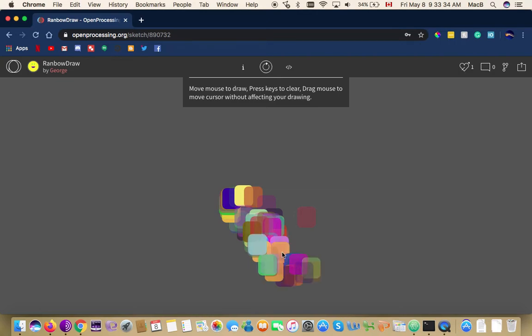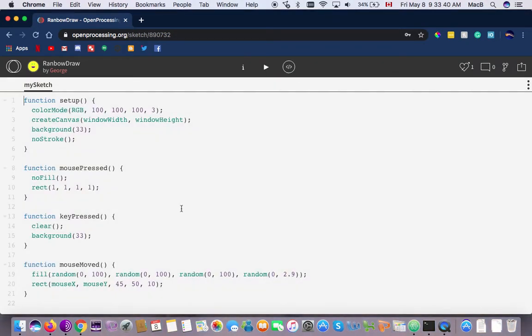So yeah, this is what it does, and then this is also what it does, and then this is what it does. And if I go into the code, let's see what the code does. So the setup function, it just sets the ground rules for how the background should look, basically. So yeah, the color mode is RGB as a percentage, and then the opacity is from a scale of 1 to 3. Create canvas, window width, window height.